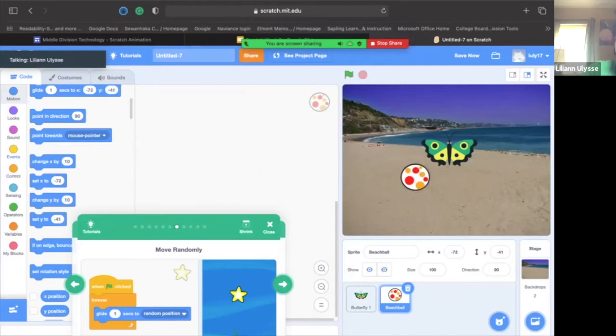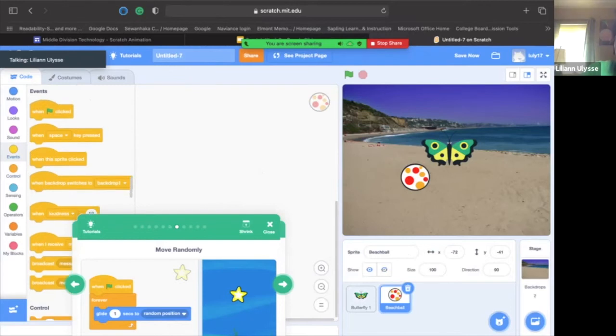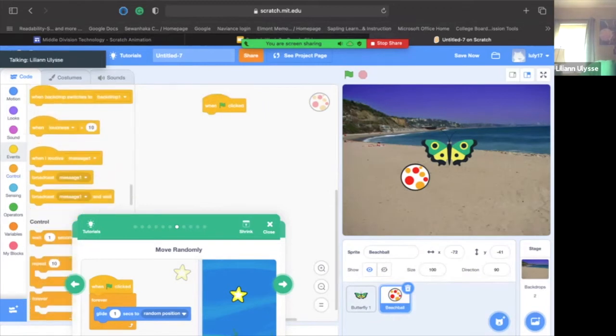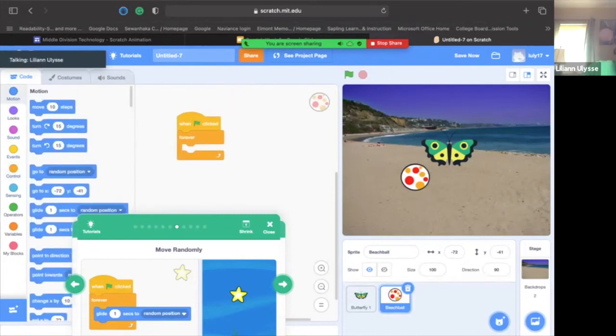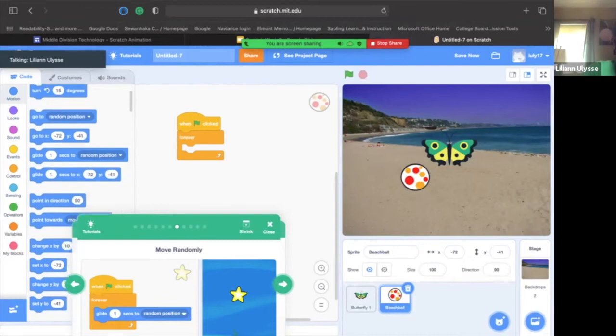And so you go to events right here, the yellow tab, press the top one: when the green flag is clicked. Then you go into control and you're going to select a forever loop. And then you're going to go glide 1 sec to random position to have it move around randomly. So glide 1 sec to random position.